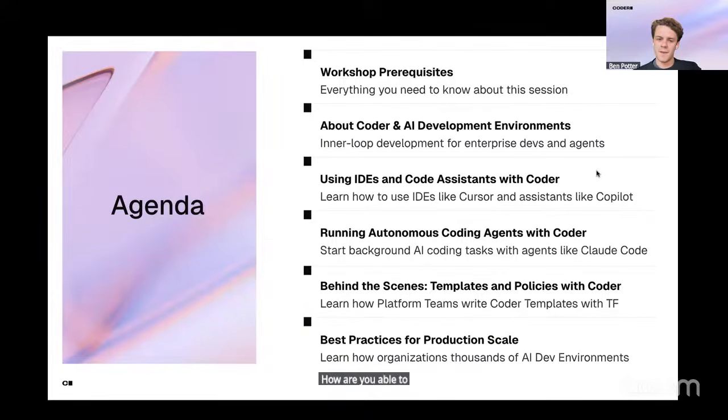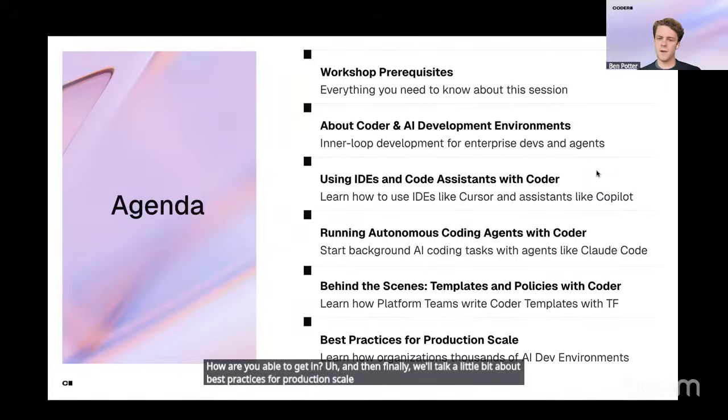And then finally, we'll talk a little bit about best practices for production scale and what it looks like to run thousands of these environments. And this is where we can kind of get into some of the premium capabilities that Coder has to offer.